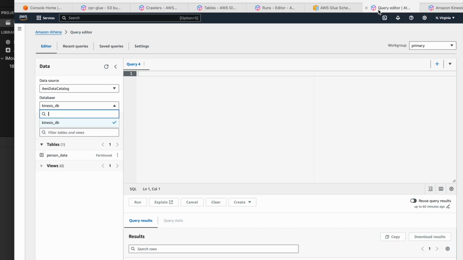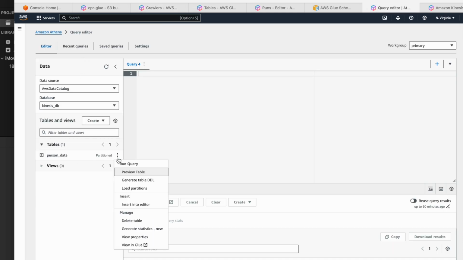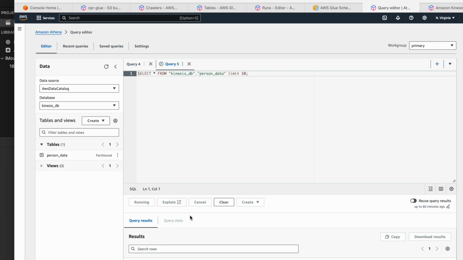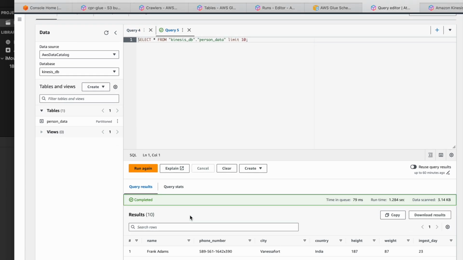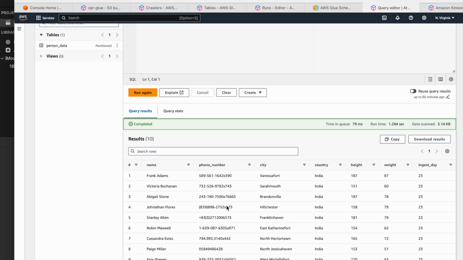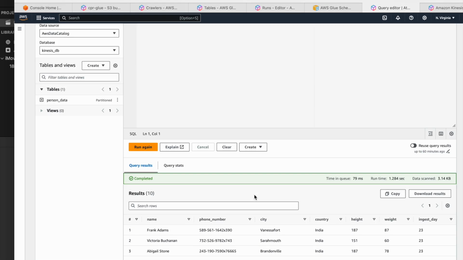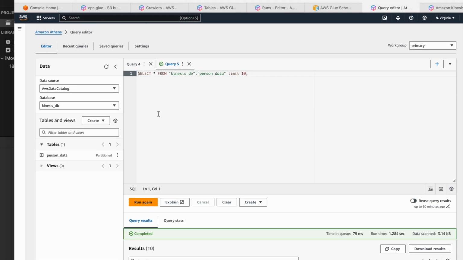Now let's go to Athena and let's select our DB, and we got our table here, so we can view the data. If you see, whatever data we have generated, we are getting here. So it's so simple to create a table using a streaming source like Kinesis in Glue.